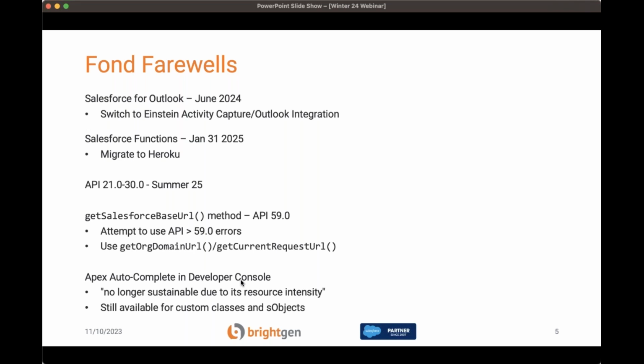And Apex autocomplete in the Developer Console is going. According to Salesforce, this is no longer sustainable due to its resource intensity, but it is still going to be available for custom classes and objects. I can definitely understand that because the Developer Console is entirely custom. It's not something like VS Code where there's a full-featured code editor provided by someone else and you just extend it through plugins. But if you need auto-completion, switch to VS Code.